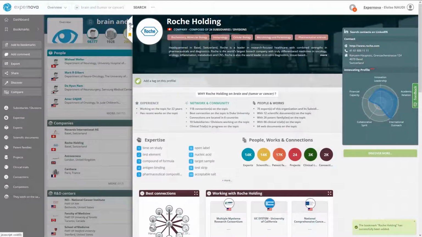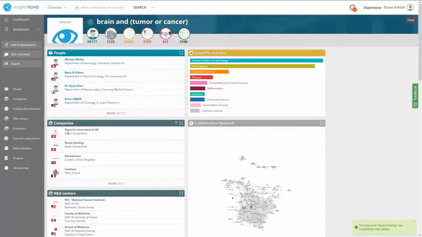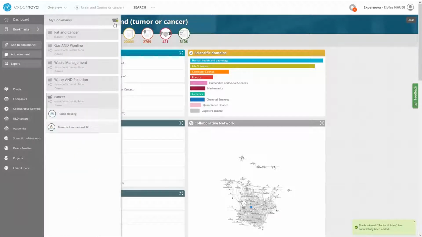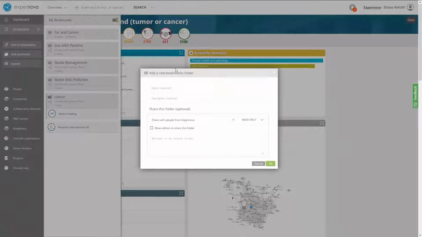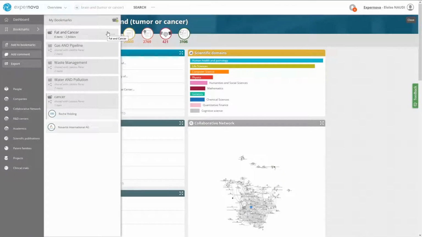There is another way to create a folder that is available from the bookmark button in the navigation menu on your left. Click on it and you will see a folder icon in the top right corner. Click on it and the Add a New Bookmark Folder window is displayed, and you can enter the name of the folder in the name field and also a description, so you can fill in the information just as we previously did. Bookmark options such as Move, Copy, Delete are available by clicking on the three dots button on the right side of the bookmark.